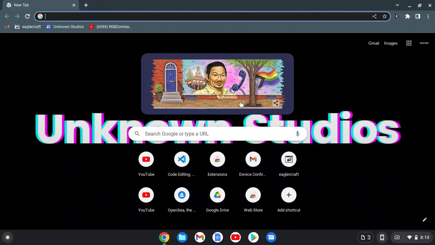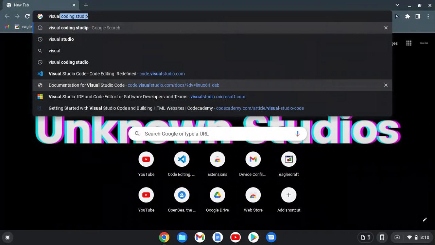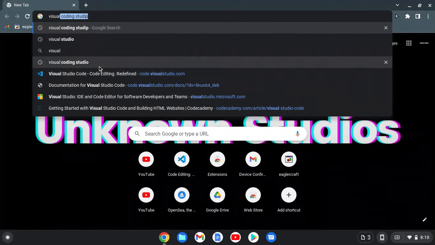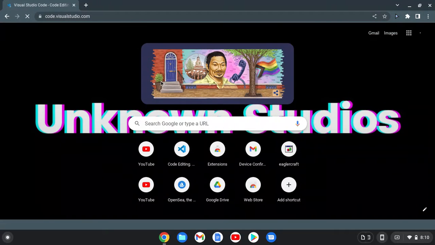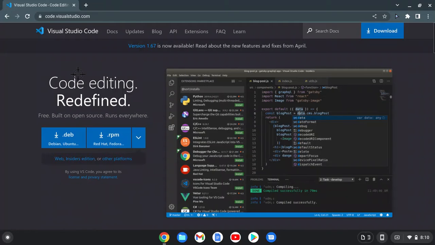on your Chromebook. So first thing you want to do is search up Visual, and it should pop up right here, Visual Studio Code, and the URL is code.visualstudio.com. You just want to click on that. And then it'll bring you to this download page right here, and all you want to do is, if you're on Google Chrome, which is what I'm using for this tutorial today, click on the .deb right here.